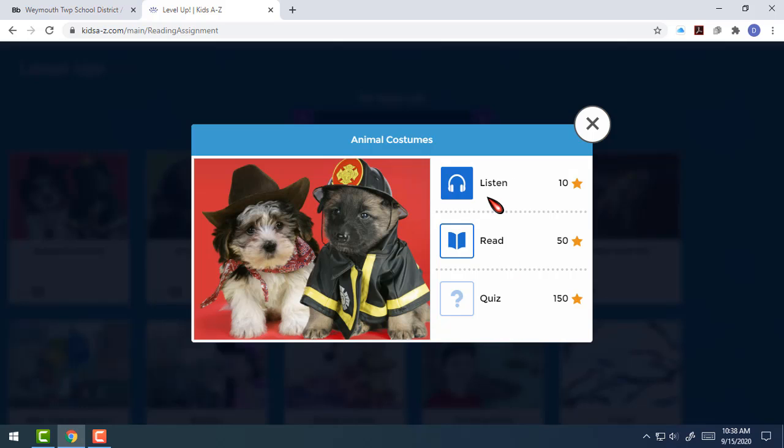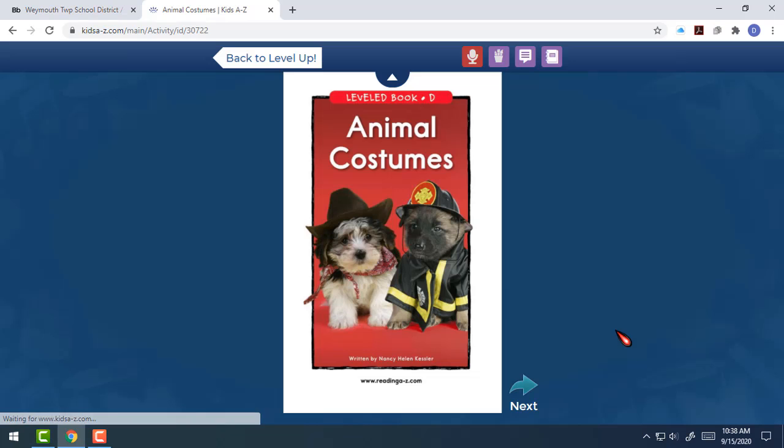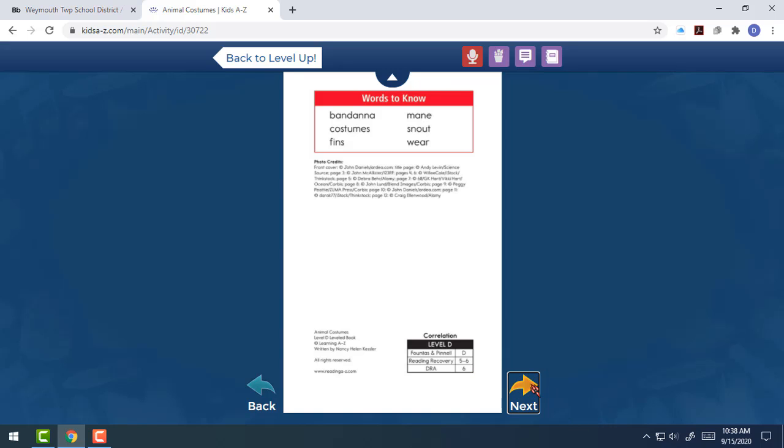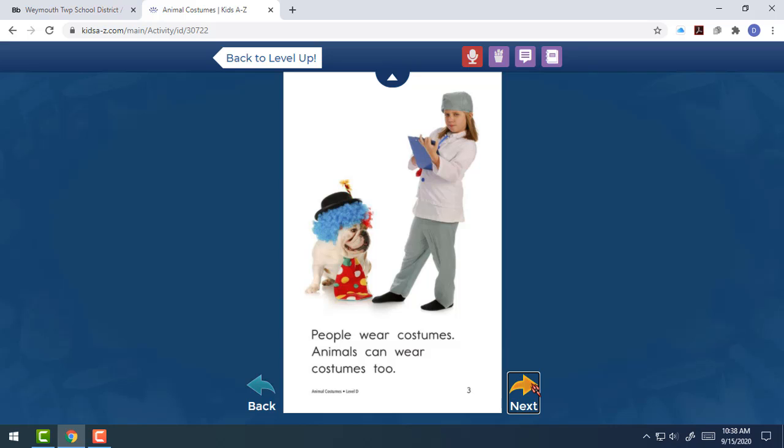So if you're going to read the book on your own, you would click right here and read through that book. If I switch to listen, it would read it for me. And it also shows me how many stars I get for doing each of those tasks. So I'm going to pretend that right now I'm interested in reading the book. I look at the cover, click to go on the next page, and it has regular navigation tools for moving forward and back as I go ahead and read that book.